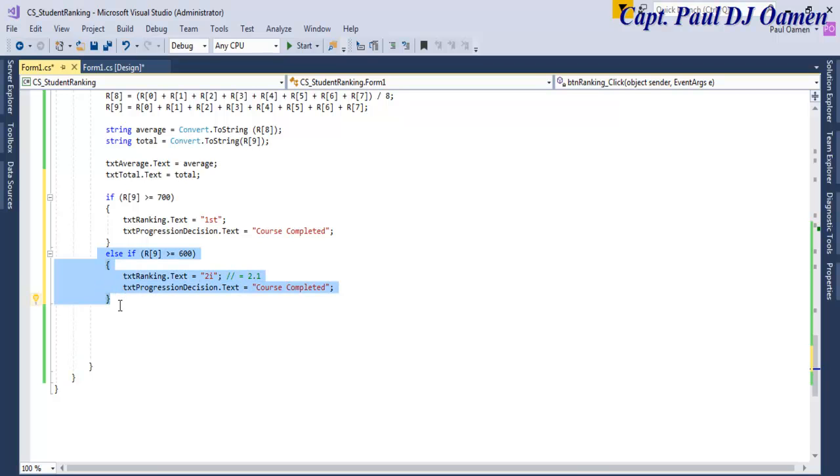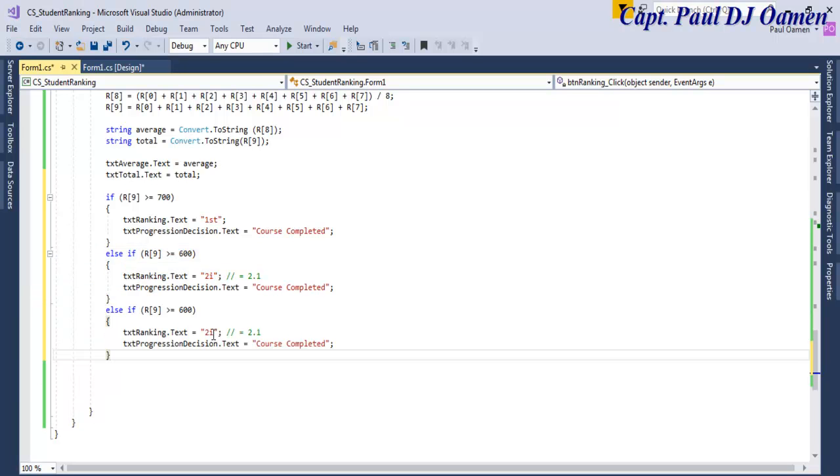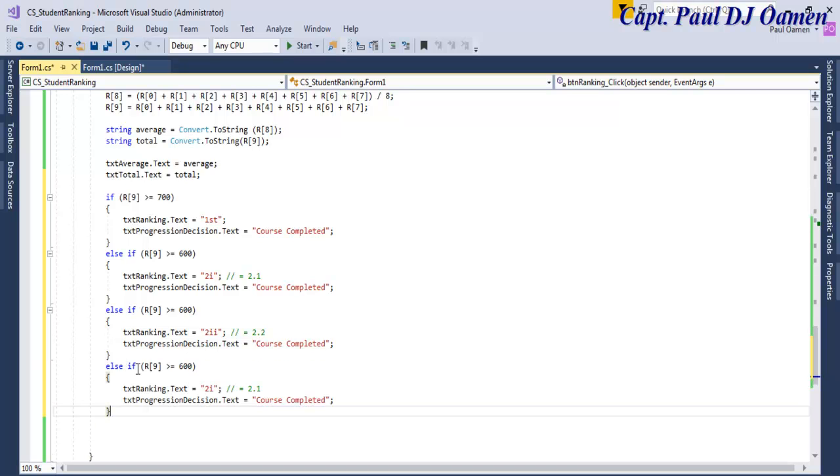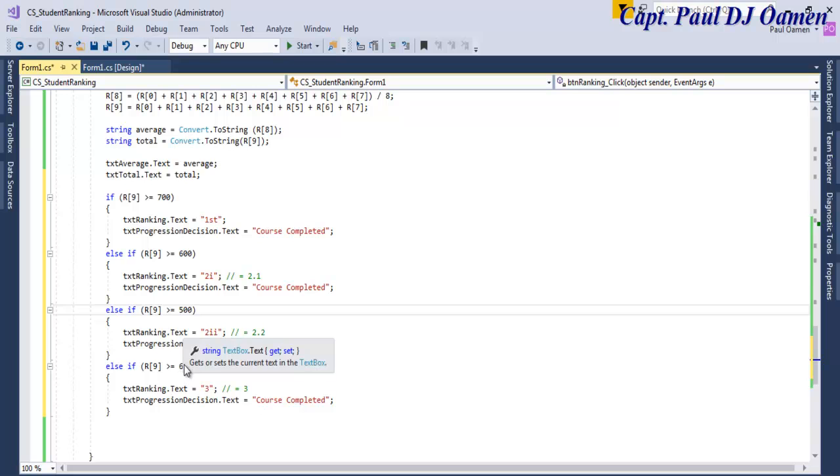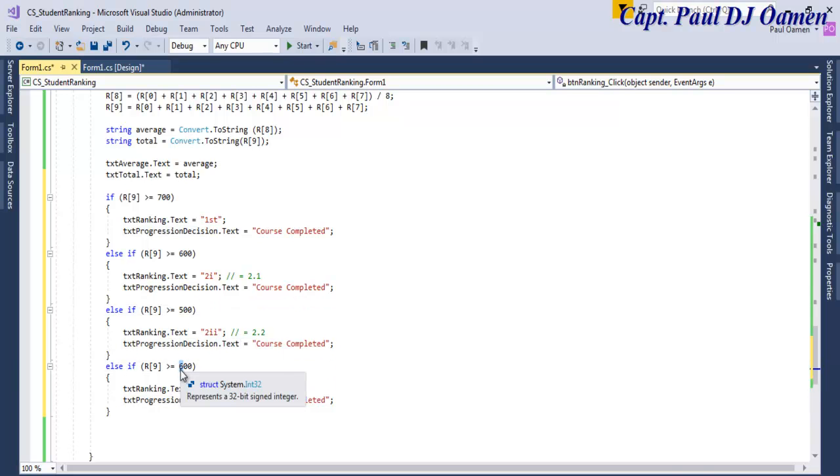The next one is 2.2. So I'm going to change that to double I. So this one is 2.2. Then finally we have third class. Alright, so this is 500, 400, anything less than, greater than and equal to 400.